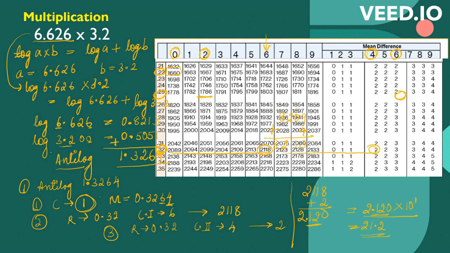Okay, so the steps are very simple. What you have to do is segregate into two parts. First you find the log of 6.626 and then the log of 3.2. Then you do the addition. After doing the addition, whatever value you get, you have to find the anti-log of it, and once you get the anti-log, that is your answer.